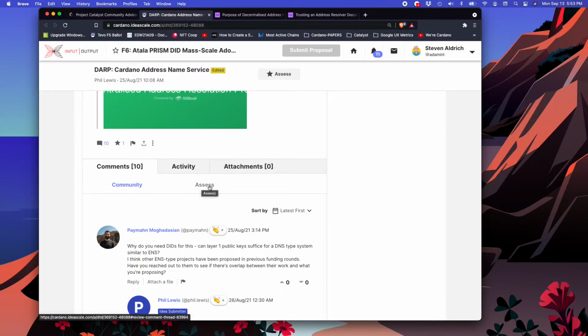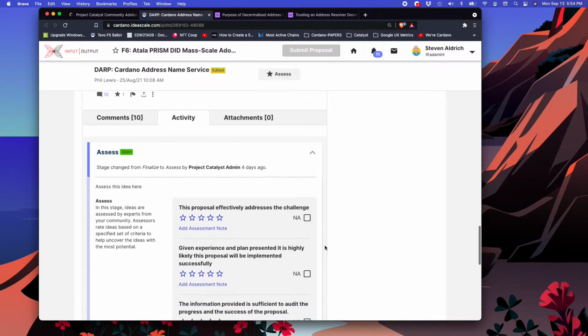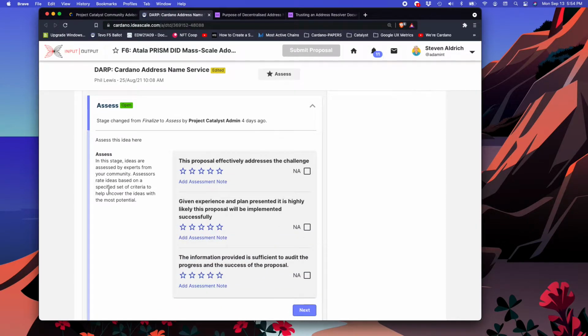I know that we're assessing right now, but this is an artifact from Idea Scale, and there are a lot of things that we just can't do anything about. So to do the assessment, you want to be on the activity tab, and you click on there, and then you can see right here, we're going to get into the assessment.